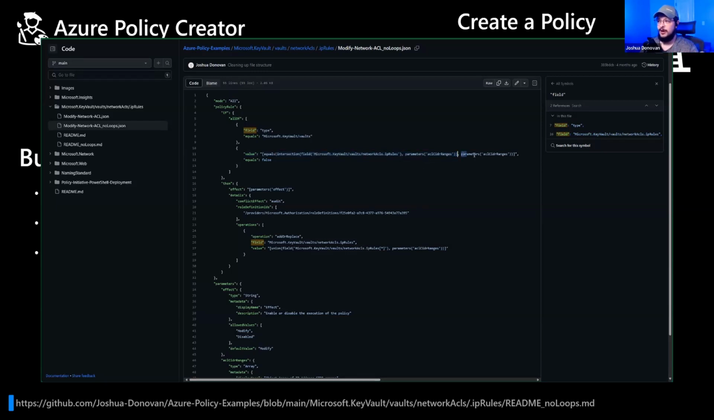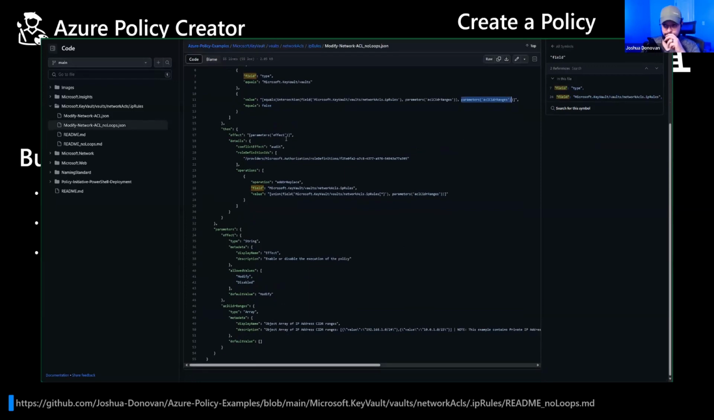And then we're going to compare it to our parameters, which is then going to make sure they equal, because if they equal, then all of the IPs that we want to add are already on the key vault's network access control list, so we don't need to do anything. But if they do not, then we return true, and this all kicks off.